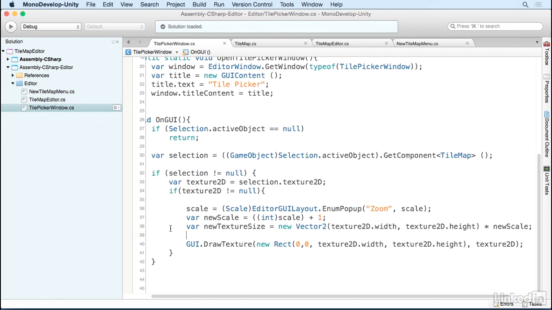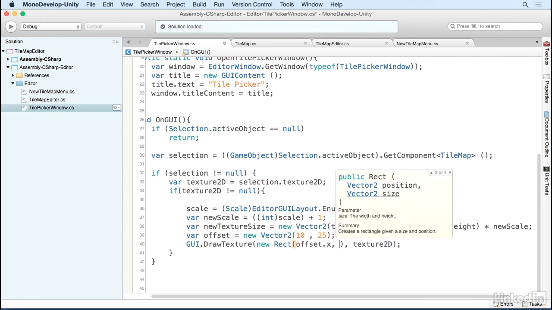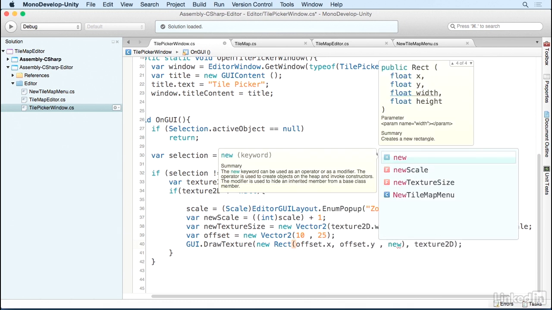Let's create an offset to keep track of how much further we need to actually move this over. Here I'm creating a new Vector2 with 10 and 25 as its value. Now we'll need to redo the rect for the draw texture in order to account for the offset and the new texture size. Let's delete the current contents and use offset X, offset Y, new texture size X, and new texture size Y.